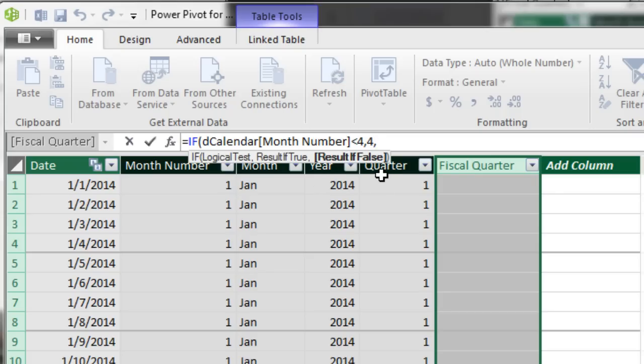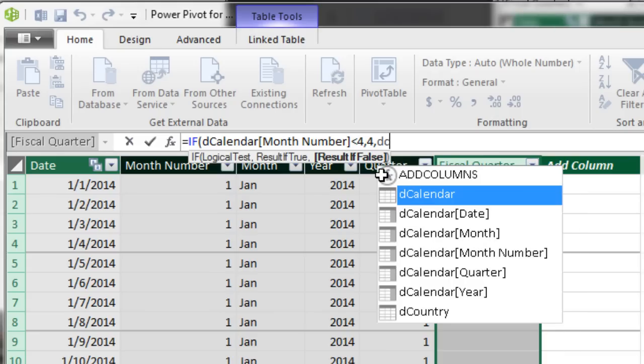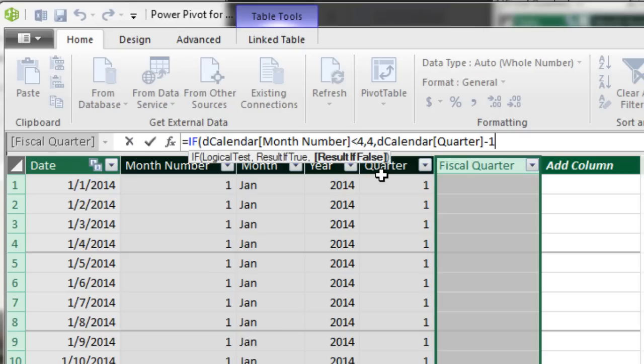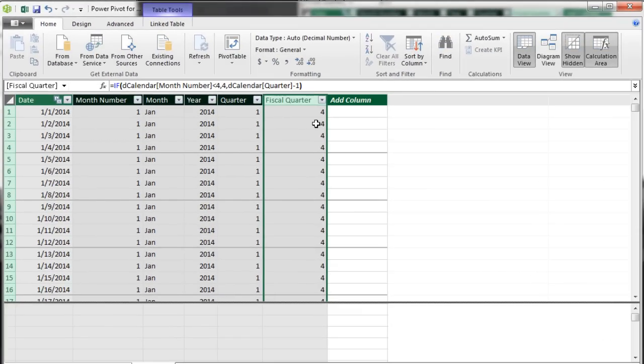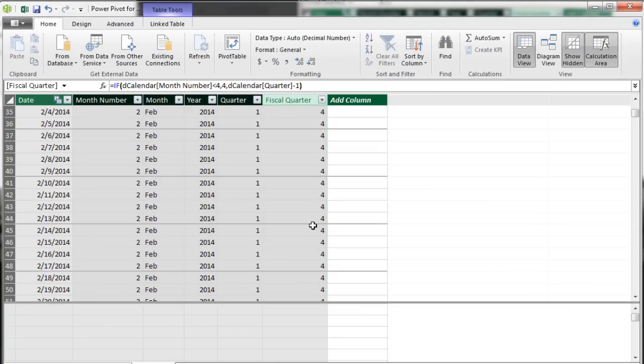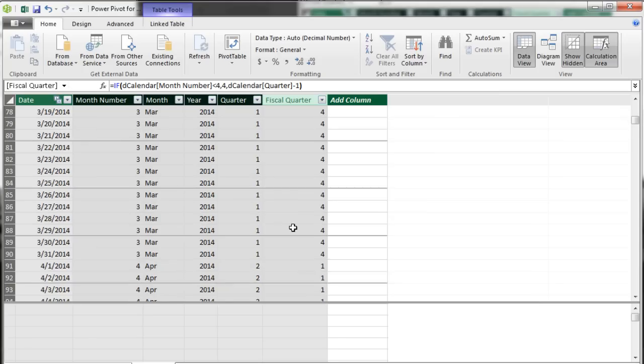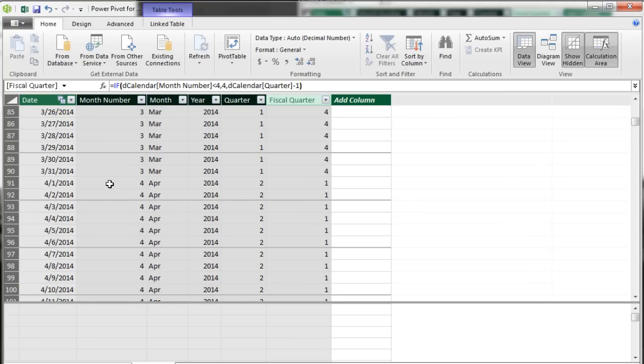Result if false, the standard quarter, which is DC, down arrow to get quarter, minus 1. That means quarter 2 will be 1. Quarter 3 will be 2. There we go. Close parentheses and enter. And so now we have our fiscal quarters. If we scroll down, all of these are 4 because these months need to be associated with the previous year's financial statements. But down here, April 1st is the first day in our new fiscal year.